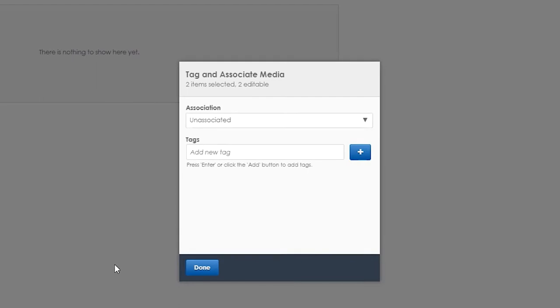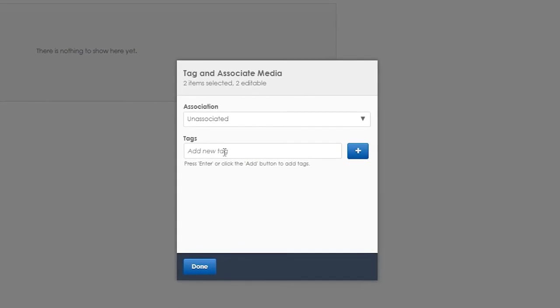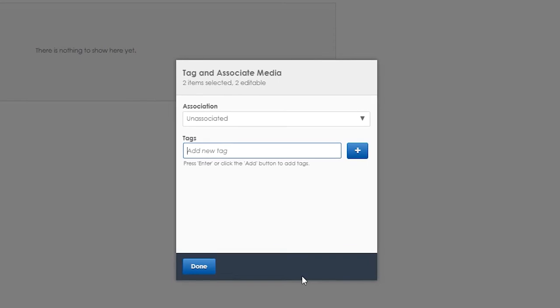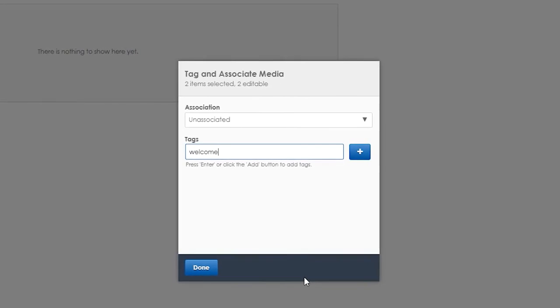Click Next. Tag and Associate Media window opens. You may tag content now or tag the content later individually. Click Done.